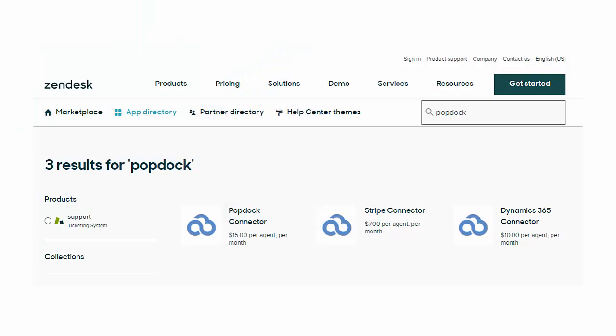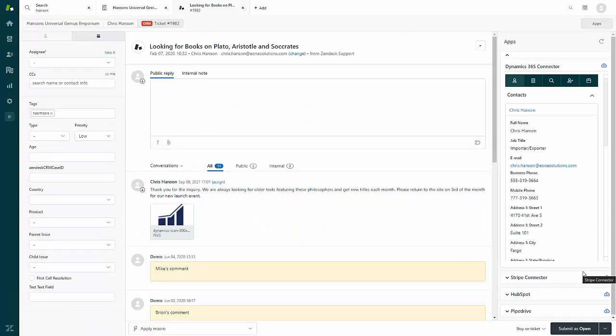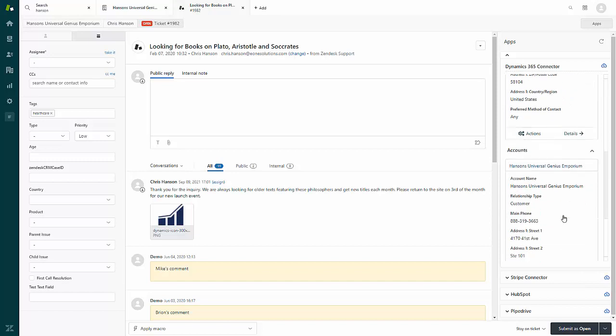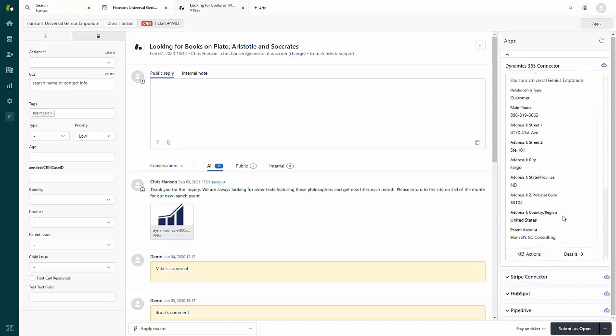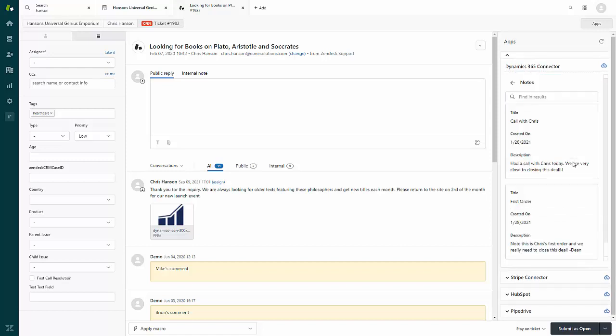We'll start with Zendesk apps in the Zendesk marketplace. Point-to-point apps such as the Dynamics 365 connector and Stripe connector allow you to view and interact with data from the respective systems without moving the data. Let's look at the Dynamics 365 connector inside of Zendesk. Here, we're viewing additional contact and account data from Dynamics 365 CRM on the Zendesk ticket screen. We can also view opportunities and get additional details by clicking on Notes.